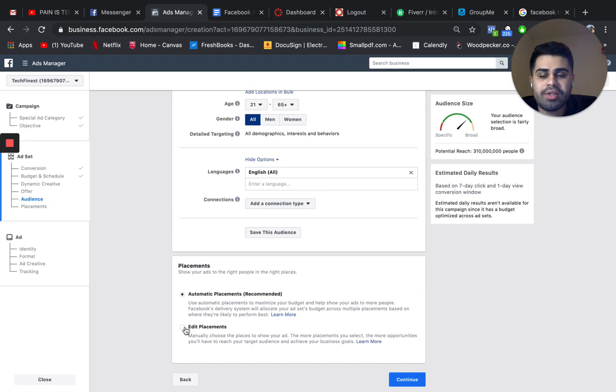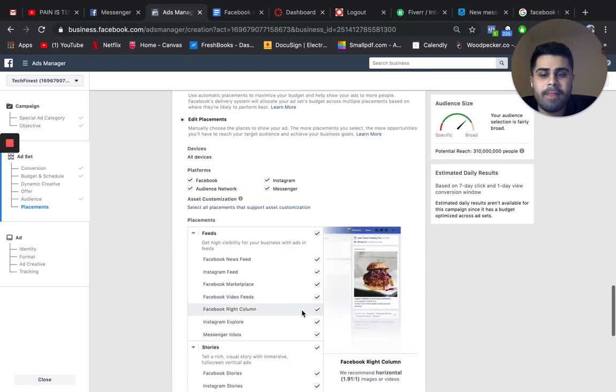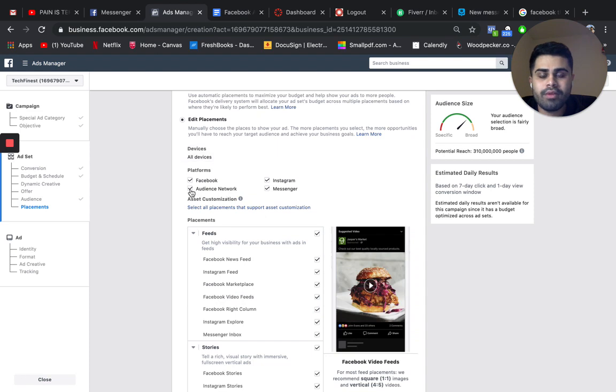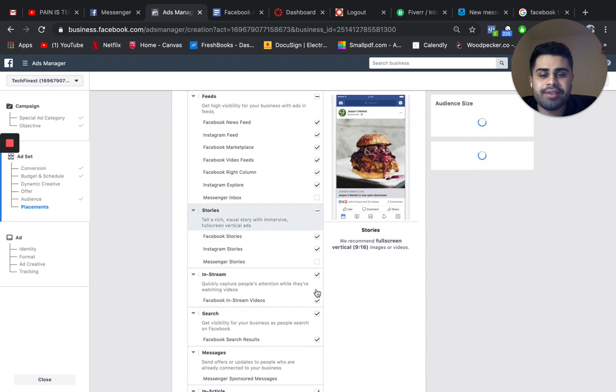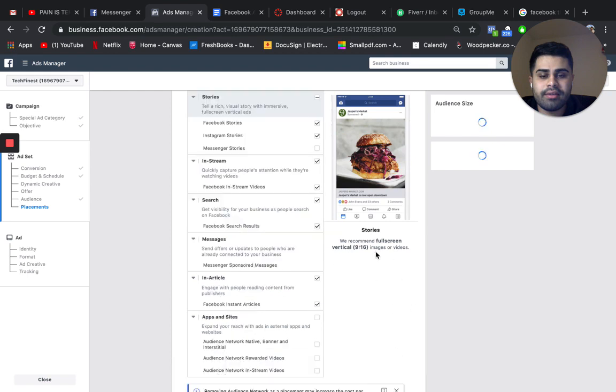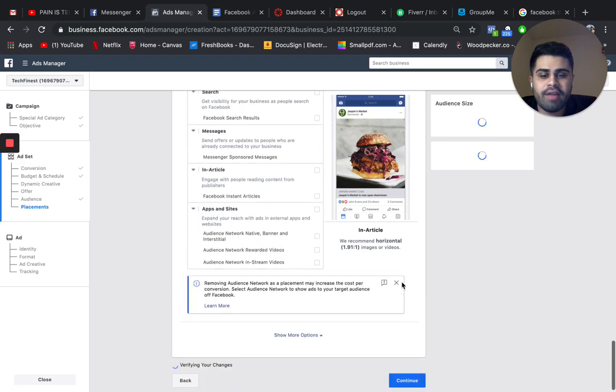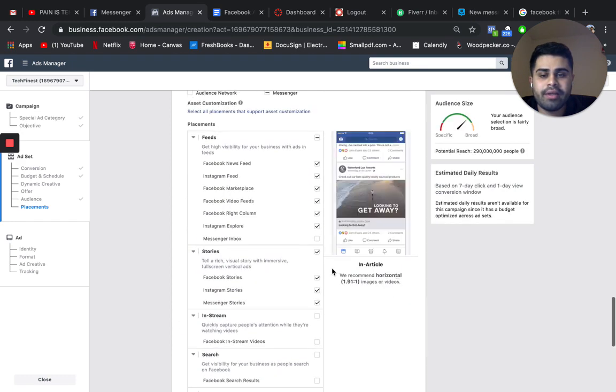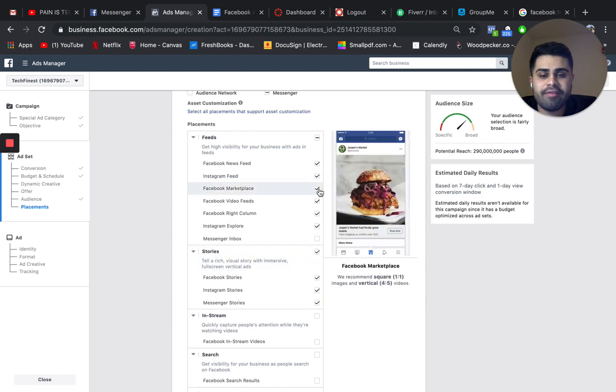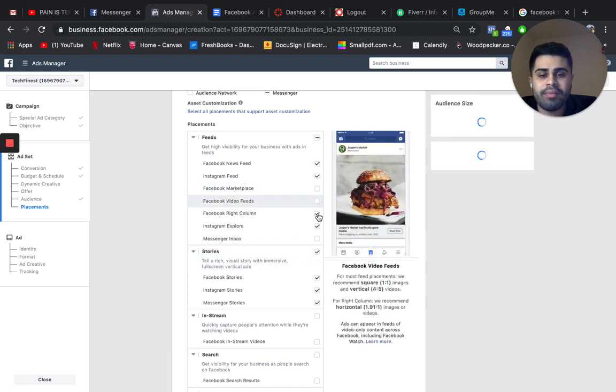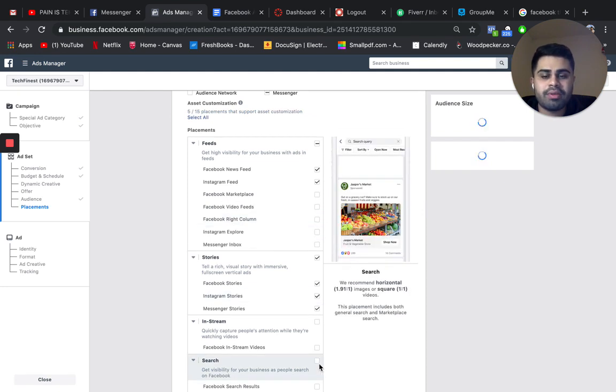Placements, we always want to do Instagram and Facebook. So we will uncheck Audience Network, uncheck Messenger. We will also uncheck this, uncheck this, uncheck this. And come on, Facebook, don't break down on me. So yeah, we're going to be unchecking all of that, and we're only going to be doing Facebook feed and Instagram feed, okay? Those are the placements that work the best for e-commerce products. All the other placements may be for other types of products and services.